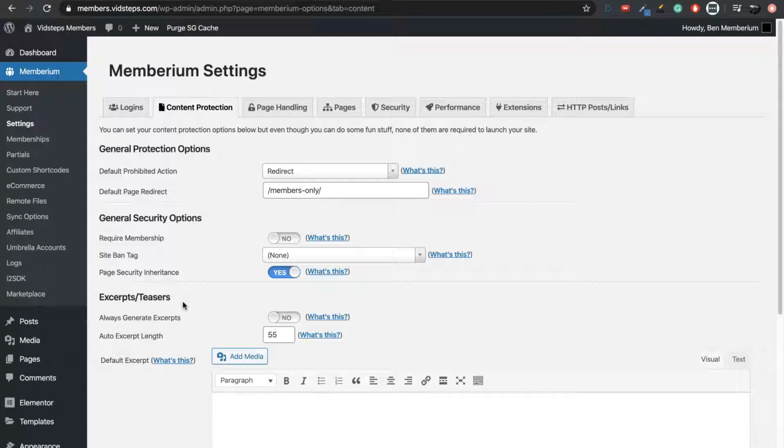It'll all kind of make sense and connect. But ultimately what this is saying is that if somebody doesn't have access to a page by default, we want them to just be taken to that members only page which I showed you. Obviously you can redirect this on an individual page by page basis if you want, but as a default, send them to this members only page. That's what we're telling Memberium here.